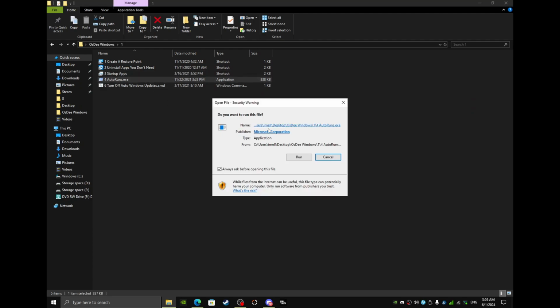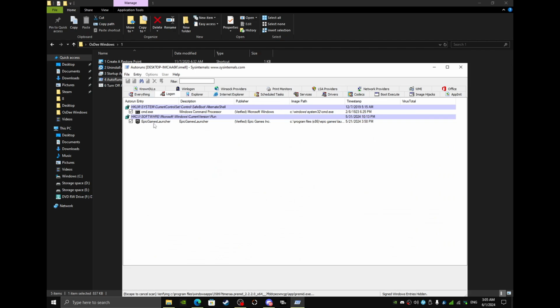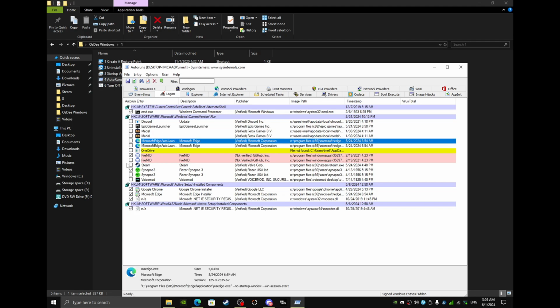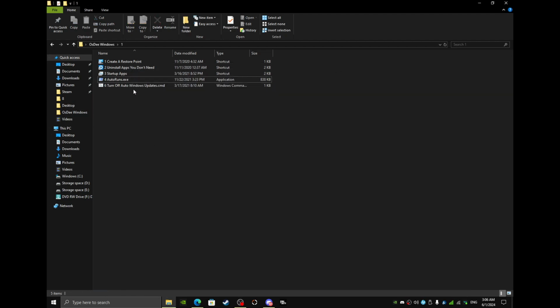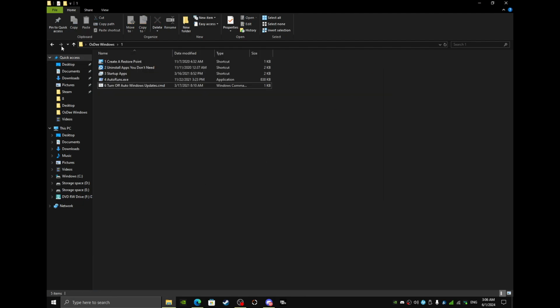Then we got auto-runs. Auto-runs, you want to click logon. This is the stuff that opens when you turn on your PC. You don't want any of this stuff auto-running on your PC. You just click them off like this. Like all that stuff I don't really want running, so I'm gonna just click it off. Turn off Windows updates. You don't want that.